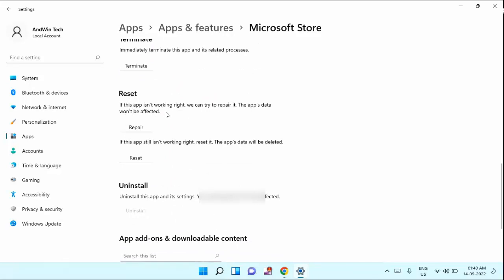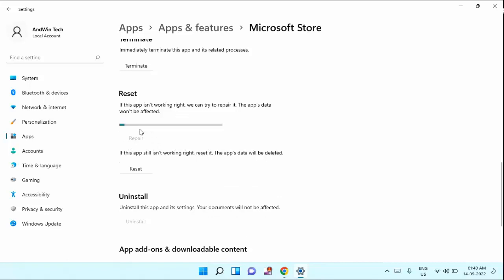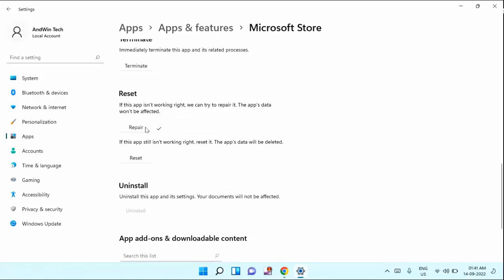If this app isn't working right, we can try to repair it. The app's data won't be affected. Just click on the repair. Guys, after completion of this repair, just check whether it is fixed or not. If still it is not working, then try to reset it from here. Just click on the reset.